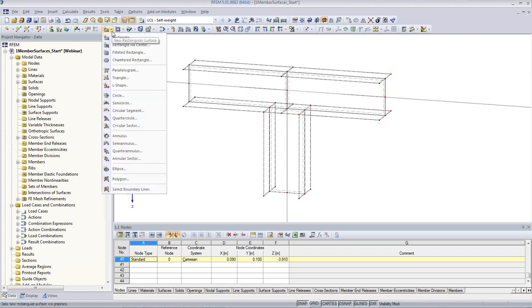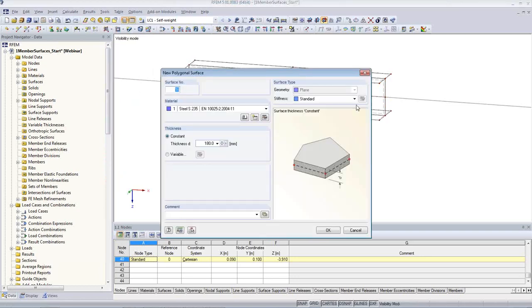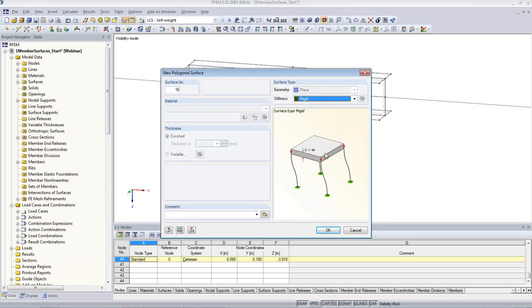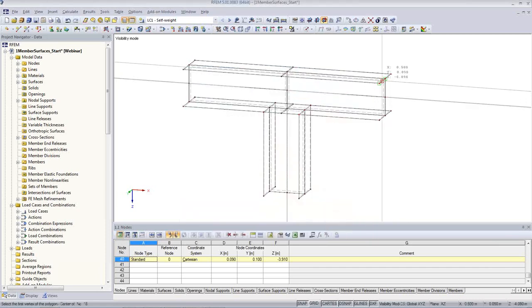I simply create here a new surface by polygon. Polygon means I have to select the boundary nodes. From the surface types, I pick rigid, which is an automatic rigid plate. And on OK, I then can select all the boundary nodes that I need to describe this rigid surface. Once it finds an enclosed loop, it will create the rigid surface. I do the same thing on this end, and one more time here at the bottom.